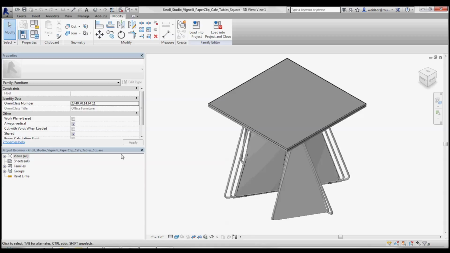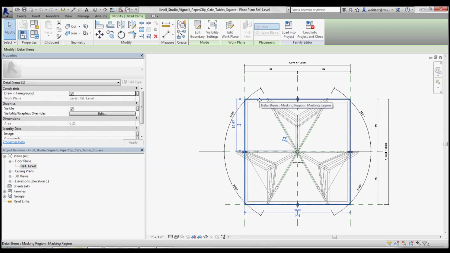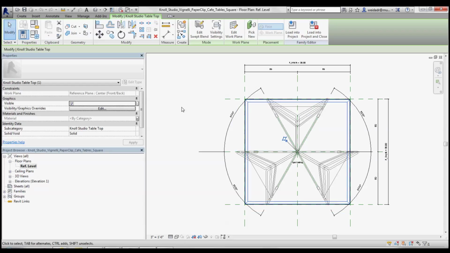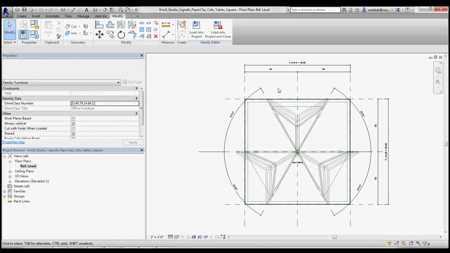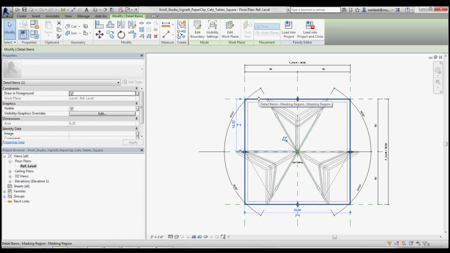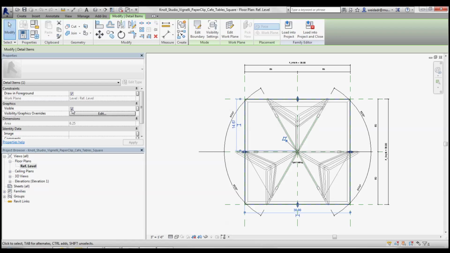The other layer to this is in the floor plan view. The detail item that I have selected here is nothing more than a masking region, and that is the only thing you'll see in the floor plan, because this tabletop is not set for the geometry to show, nor are the legs to show in plan or reflected ceiling plan view. So they've drawn a masking region which represents the size of the table, and it is set to show in coarse, medium, and fine view, and it's set to visible.